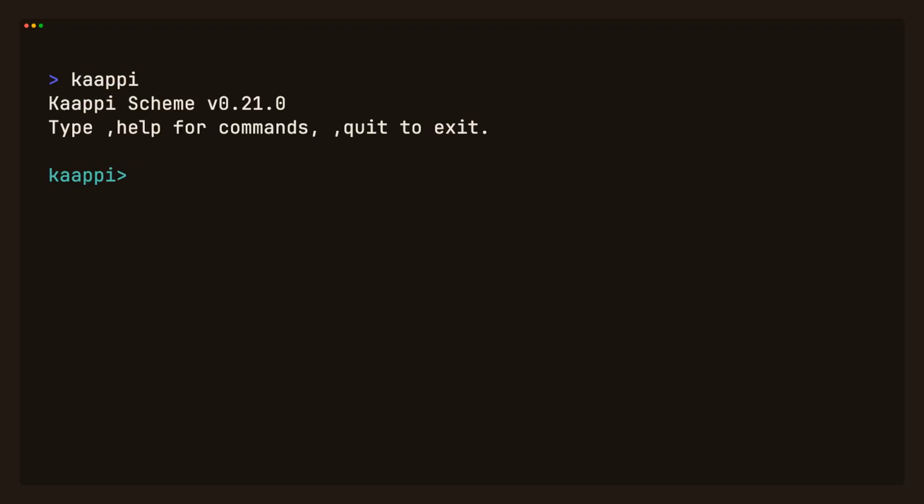This is the whole idea behind Scheme. You write an expression in parentheses, the operator comes first, and Kaappi evaluates it. Plus, applied to 1, 2, 3, 6. And expressions nest. The inner parentheses run first. 1 plus 2 is 3, 3 plus 4 is 7, then 3 times 7, 21.